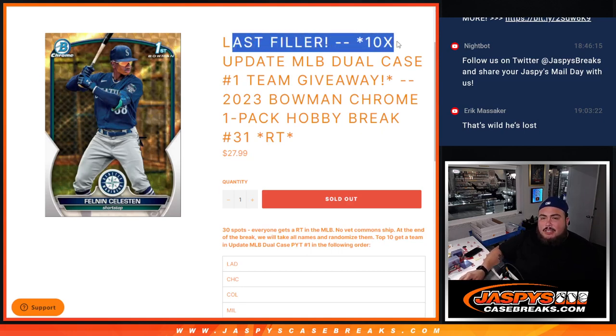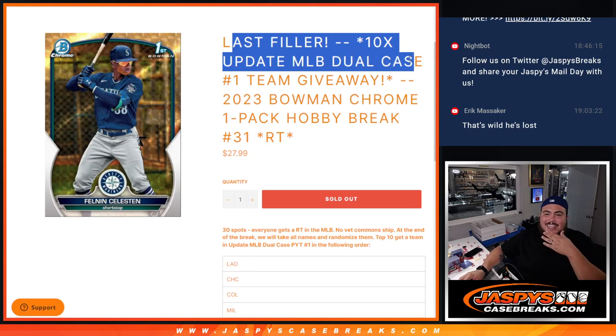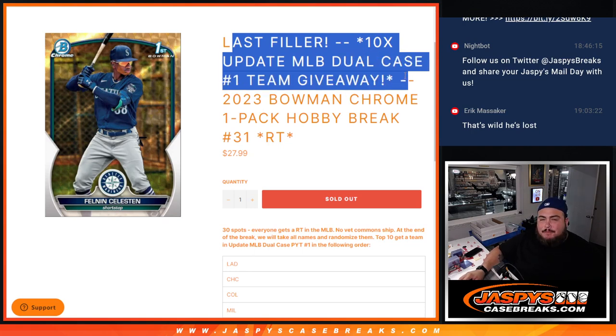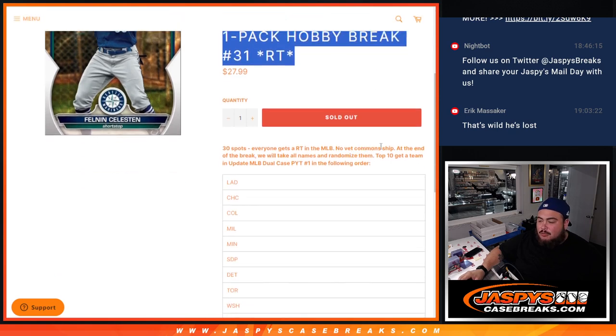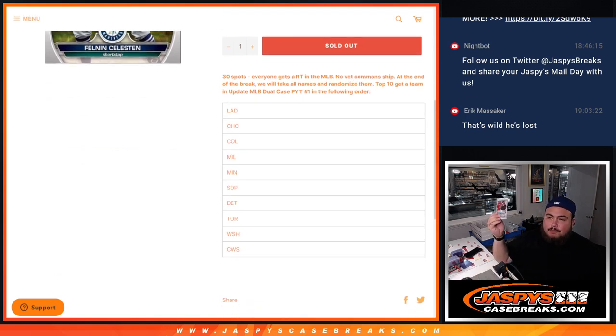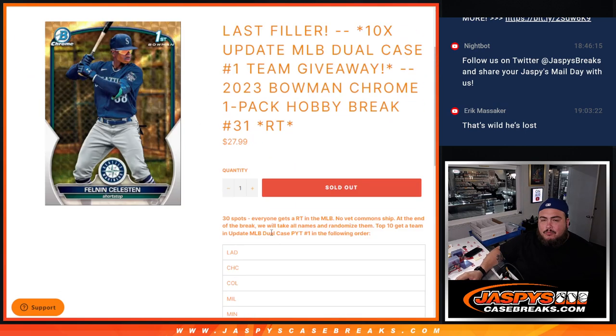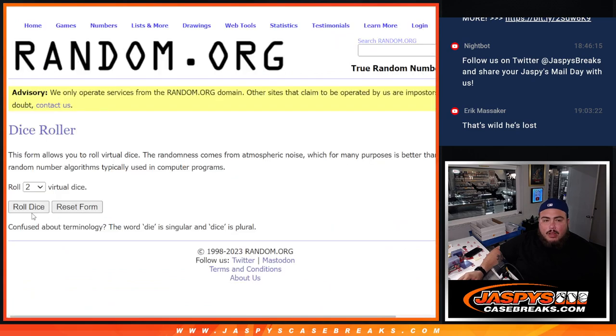So, last and only filler we needed to sell out the last 10 teams in the update MLB dual case break. Pick your team number one with this 2023 Bowman Chrome Hobby Pack break number 31, guys. And first, we're going to do the break, randomize customer names, team distribute the hits out of the Hobby Pack. Then at the end, we'll take all the customer names, randomize them, the top 10 get into the update dual case number one in the following order from the Dodgers at number one all the way down to the White Sox. So, let's do the break first.